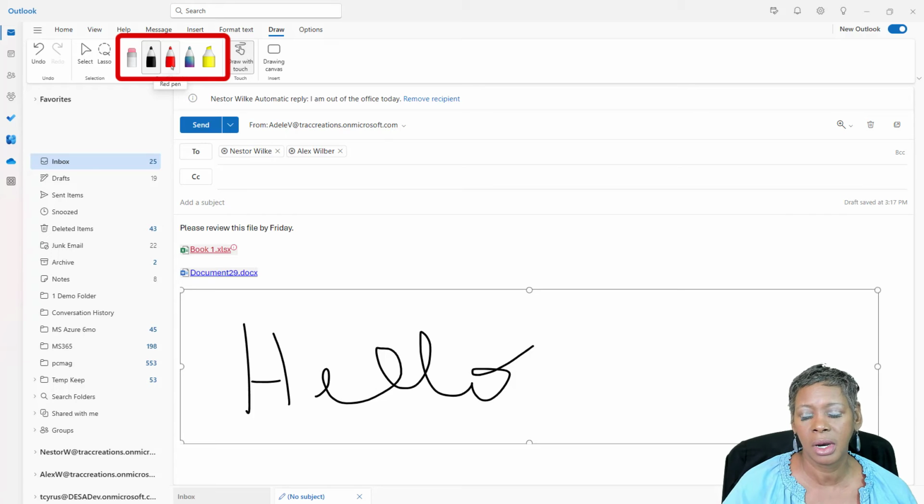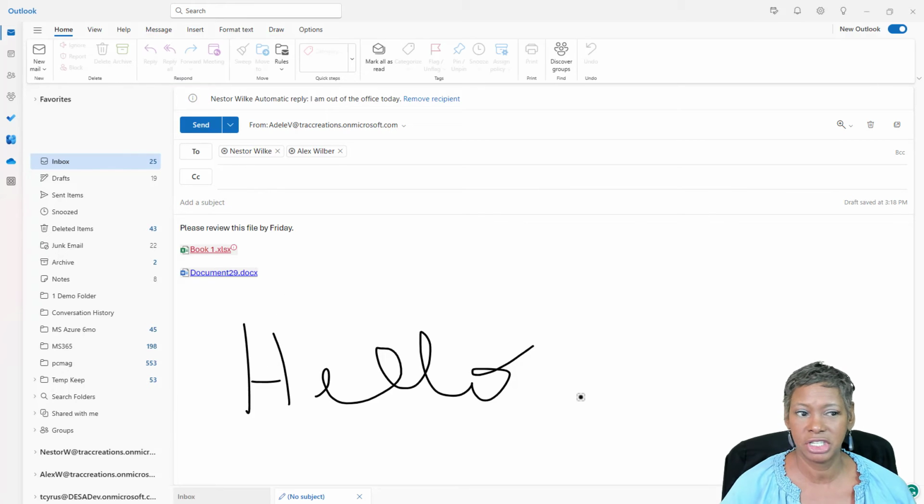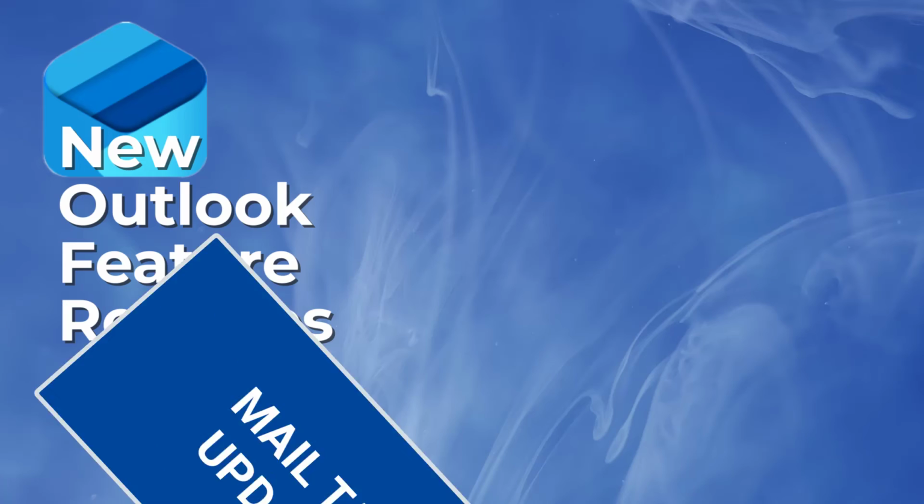I cannot increase the thickness of the pens. Remember before in other applications like Microsoft Word and PowerPoint, you can increase the thickness. We also had more colors. Don't know if that's going to come to Outlook, but at least you have the ability to potentially sign your name.